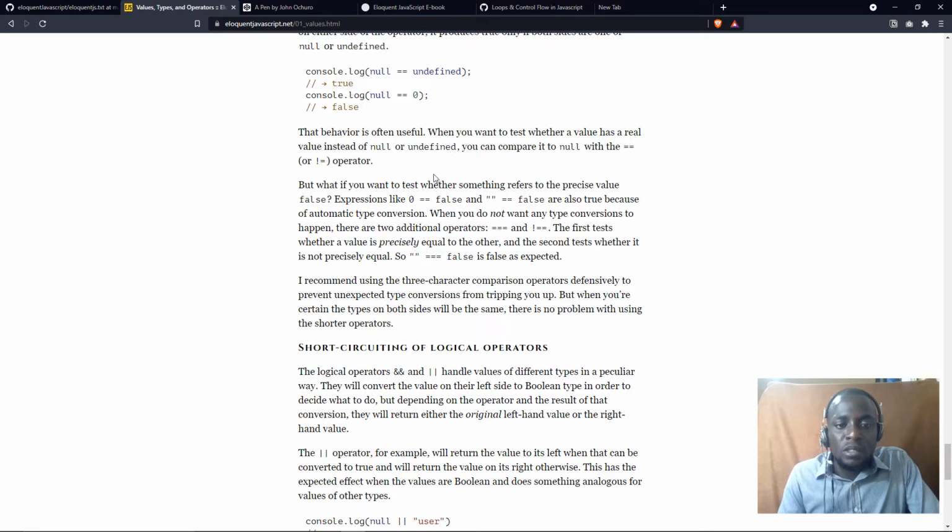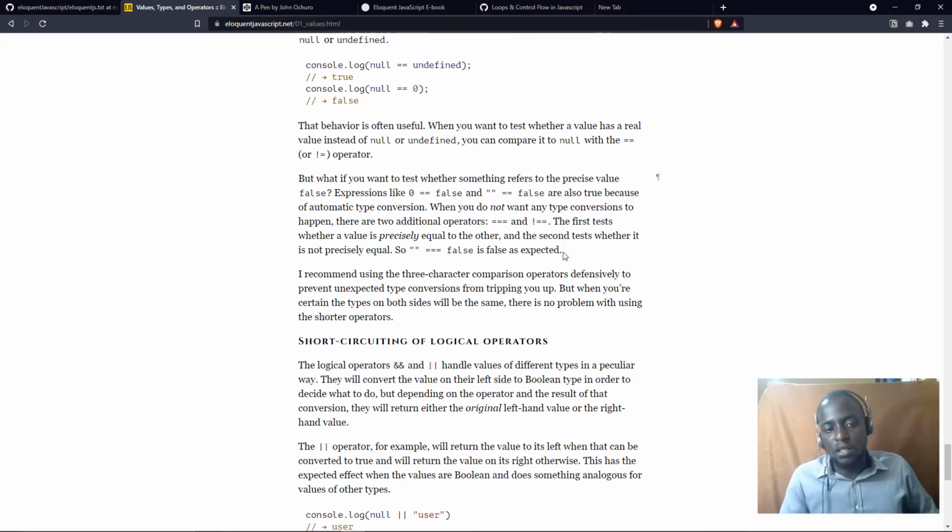But what if you want to test whether something is the precise value false? Expressions like 0 equals false and string equals false are also true because of the automatic type conversion. When you do not want any type conversions to happen, there are two additional operators, the triple equals and the not double equals. The first tests whether a value is precisely equal to the other, and the second tests whether it is not precisely equal to. So string triple equals false is false, as expected.